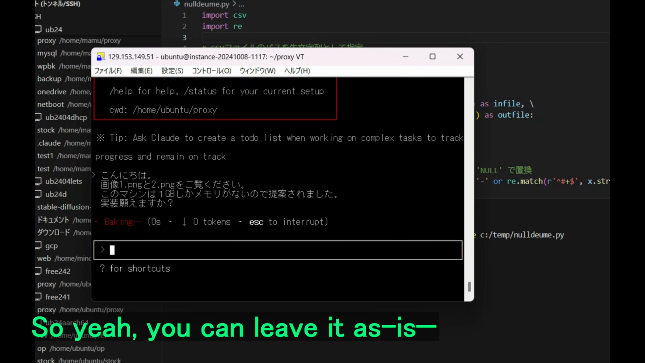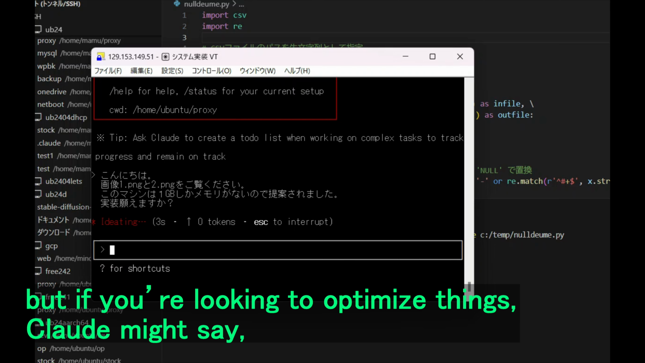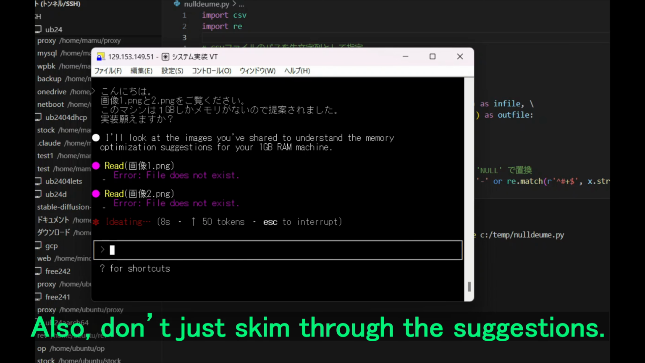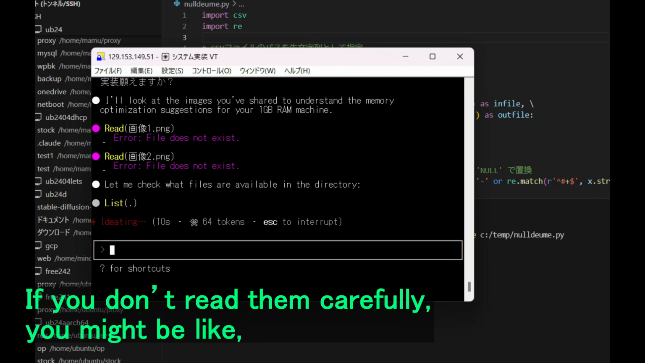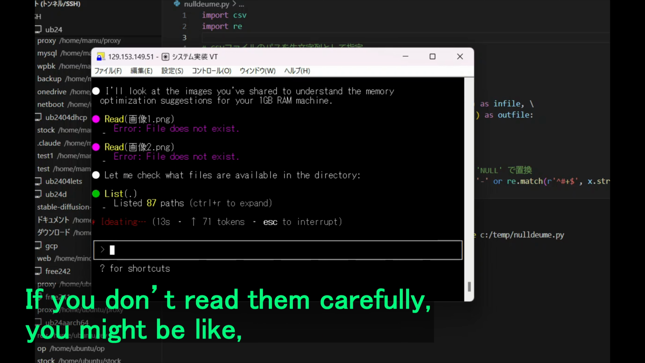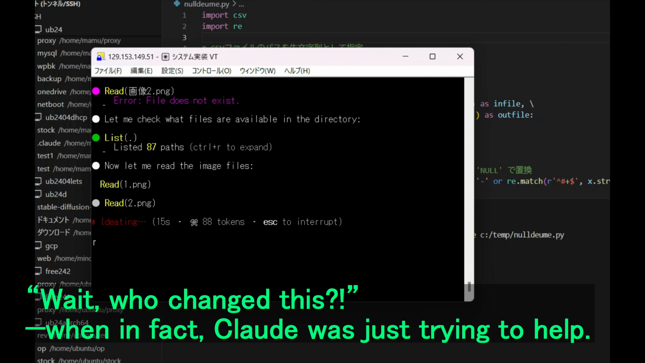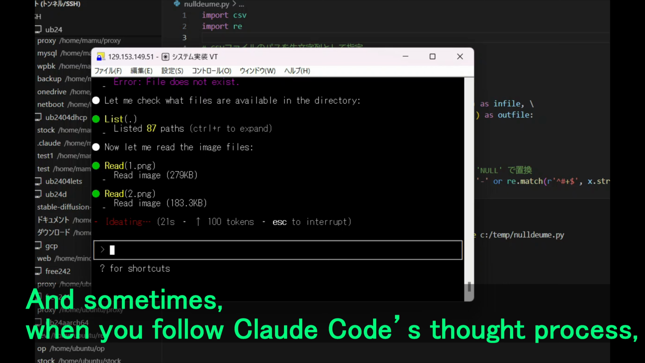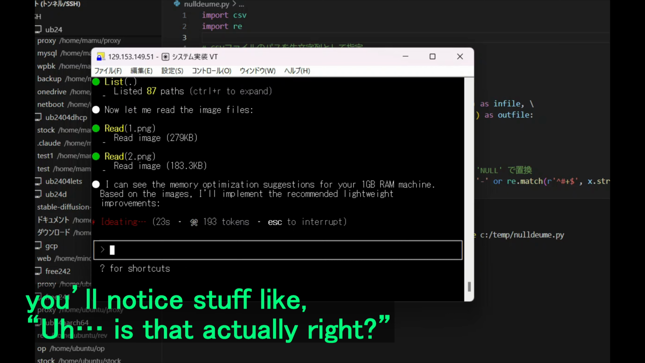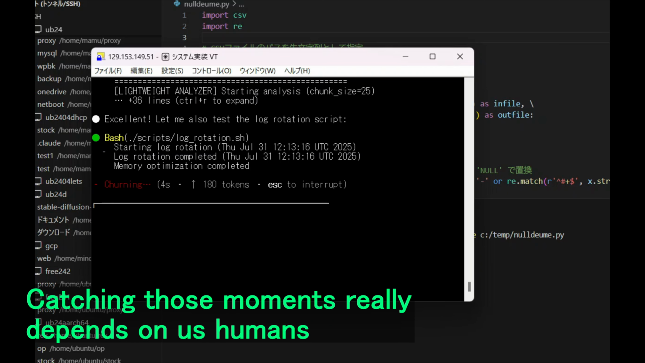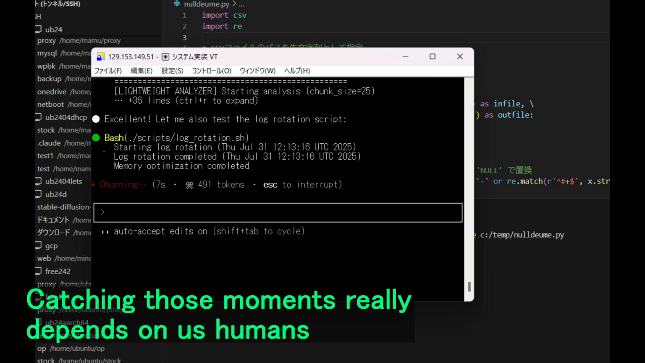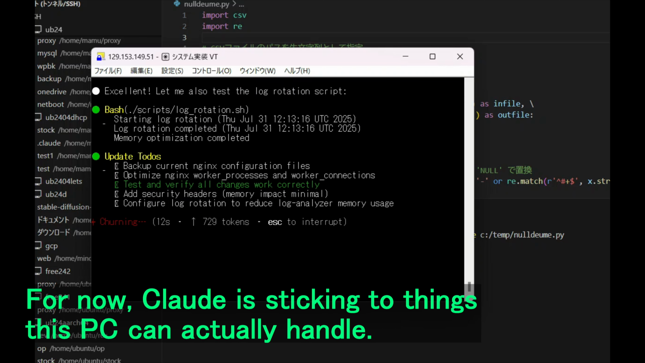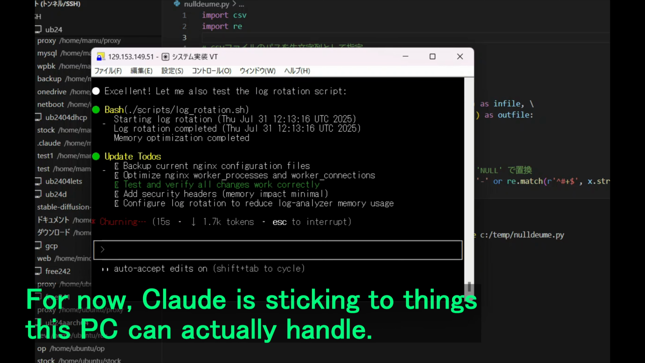So, yeah, you can leave it as is, but if you're looking to optimize things, Claude might say, "Hey, here's something you could tweak." Also, don't just skim through the suggestions. If you don't read them carefully, you might be like, "Wait, who changed this?" when in fact, Claude was just trying to help. And sometimes, when you follow Claude Code's thought process, you'll notice stuff like, is that actually right? Catching those moments really depends on us humans actually learning and thinking critically on our side. For now, Claude is sticking to things this PC can actually handle.